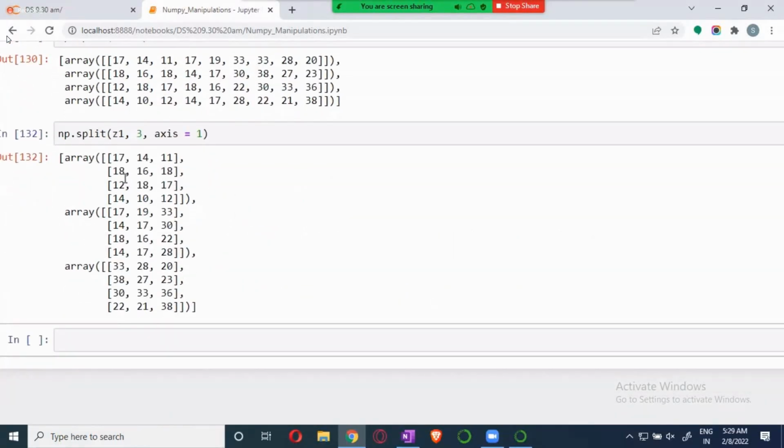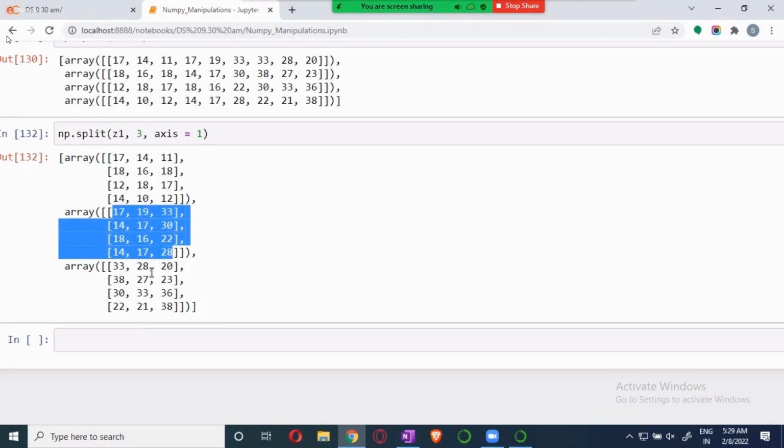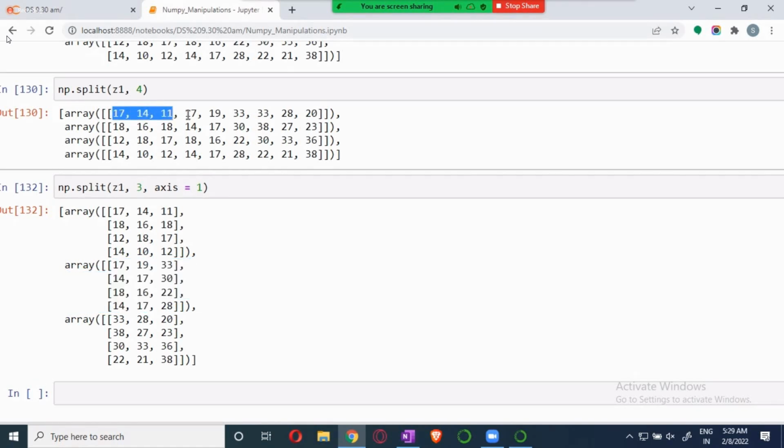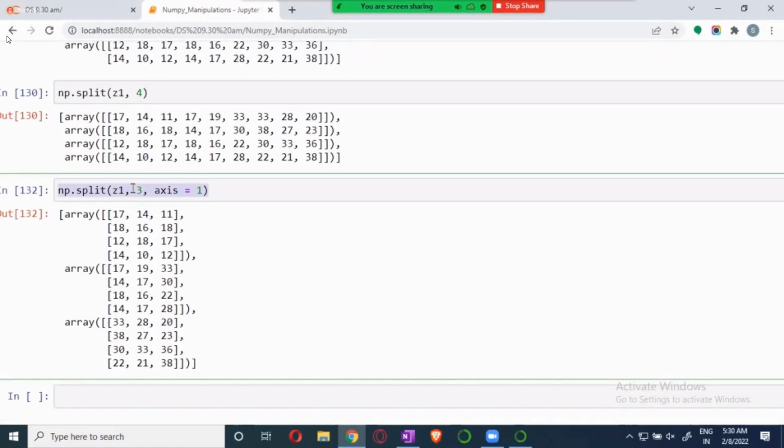Now you see. This is the first block. This is the second one. This is the third one. Like this, we got it. These 3, we got as 1 block. These 3, we got as another block. These 3, we got as another. Now, this is nothing but the H stack, guys.